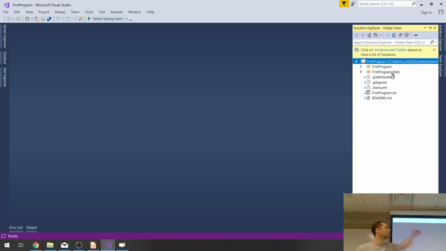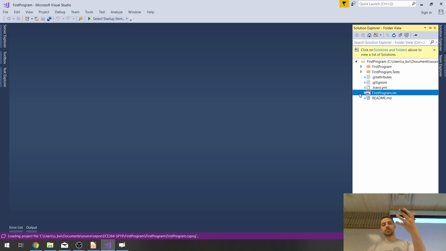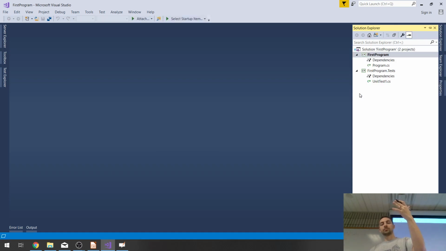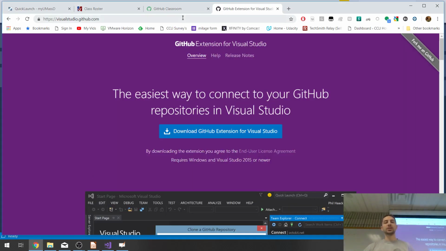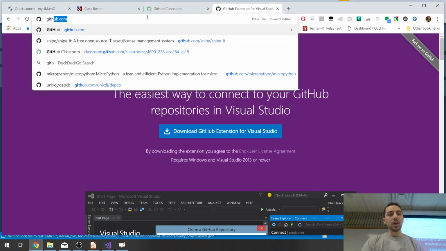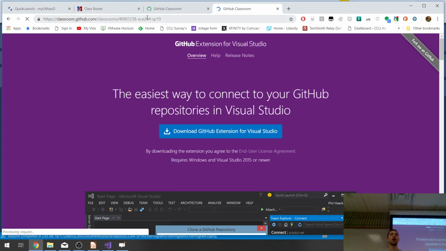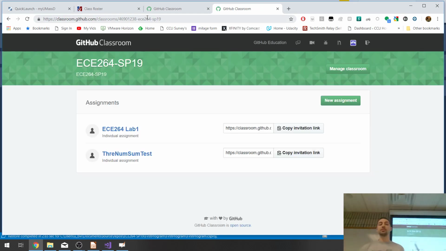open a solution. It gives you files. So it's important that you open the solution. Now, this solution actually comes with a, let's go to Git here for a second. It comes with a README file. The README file is a description of what you need to do.